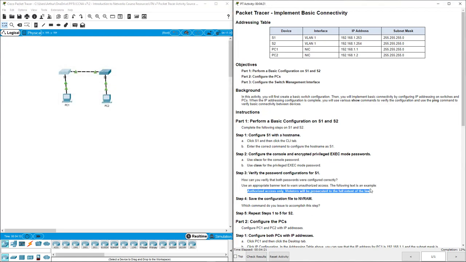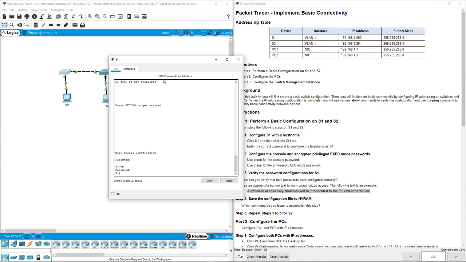Next, they want us to do this banner. So I'm going to go back to my switch, get back to my global configuration, banner motd, special character, paste the response, same special character. And that should be okay.